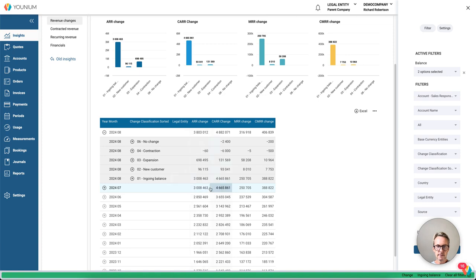As you can see, the outgoing balance or the ARR for July is what we view as ingoing balance for August. And similarly, on a monthly level, you have the MRR, and also if you want to look at the contracted revenue.